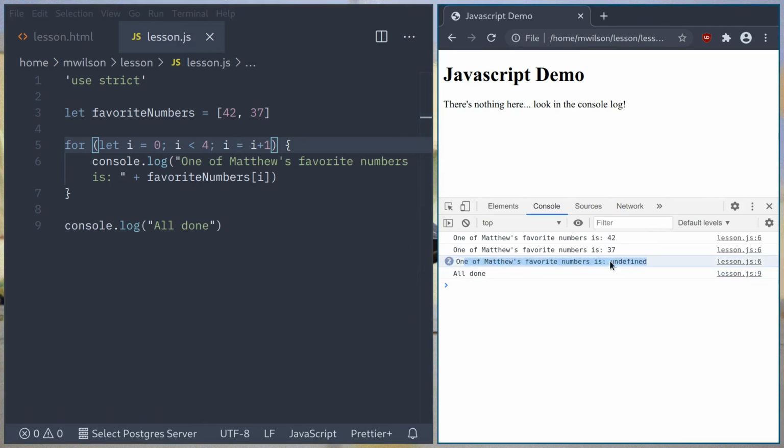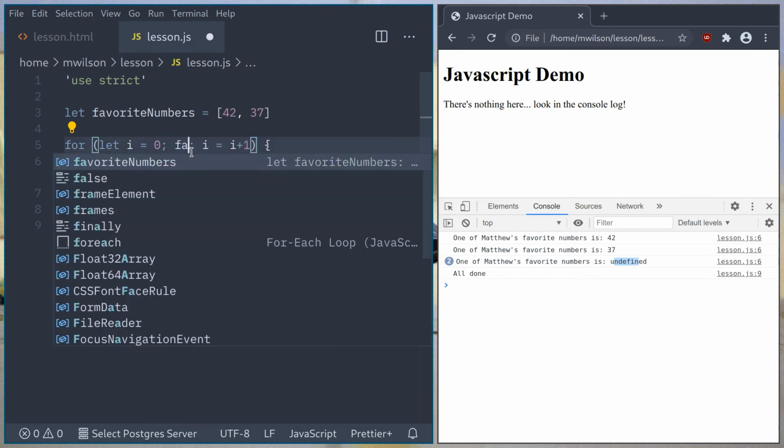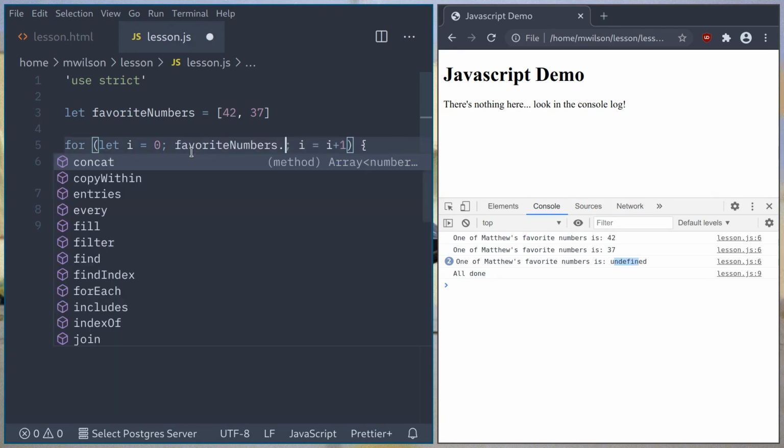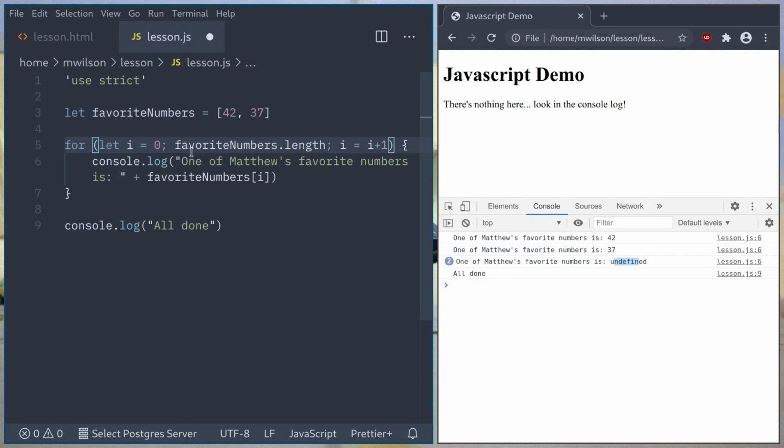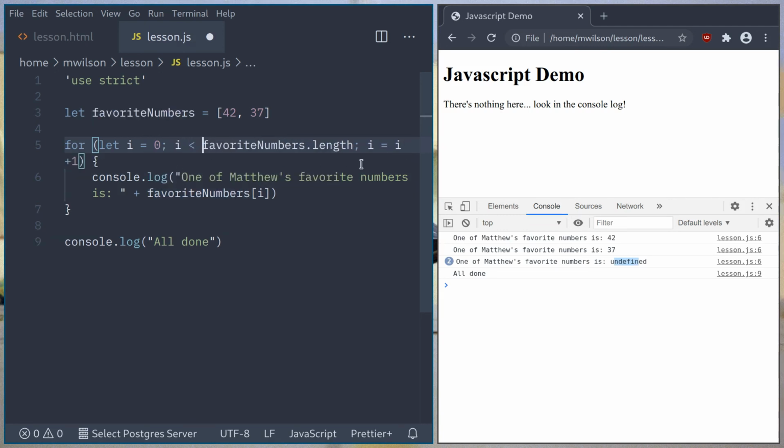Uh-oh, we get this undefined value. I've asked for something from the array that doesn't exist. Well, that's a bug, right? I don't want to show a user that. Luckily, there's a simple solution to this. I can ask an array what its length is. So I'm going to go from 0, and I'm going to go until i is less than the length of the array, and I'm still going to add 1 each time.